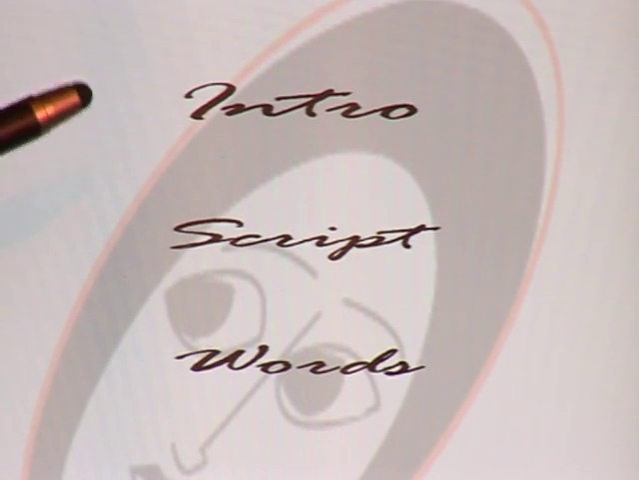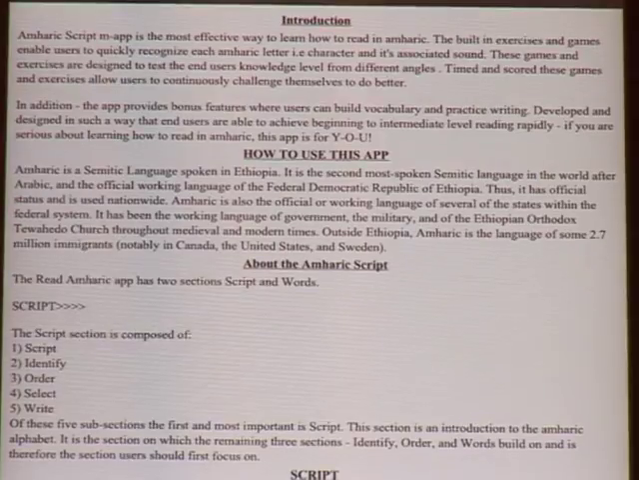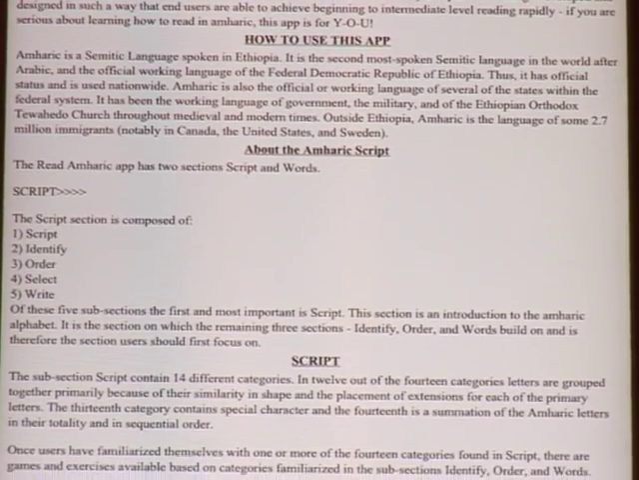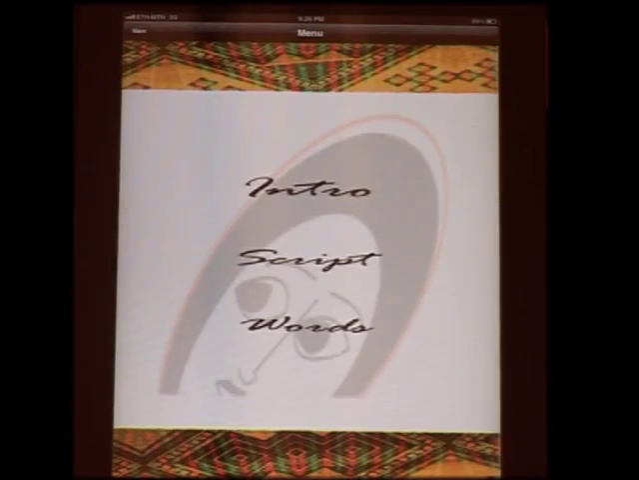On this page you see Intro, Script, and Words. Intro is basically the section where we give you a guide on how to use the application. We recommend that users take the time to go through it so they get an idea on how best to use the app itself. I'm going to hit Menu.